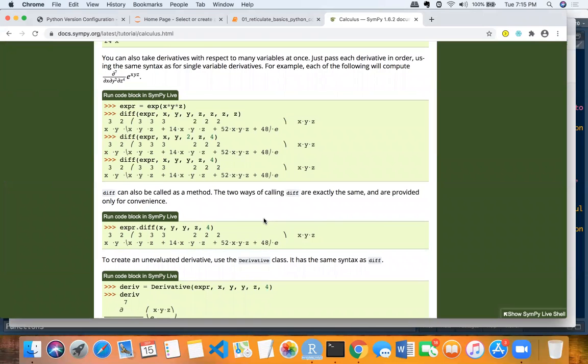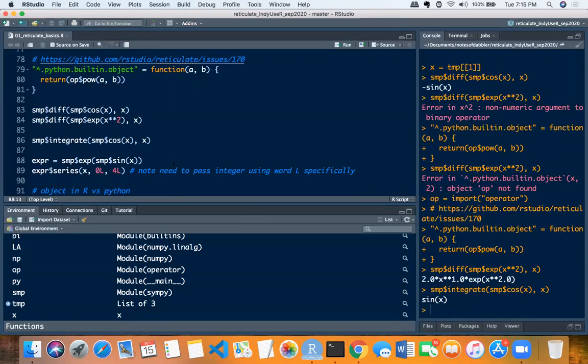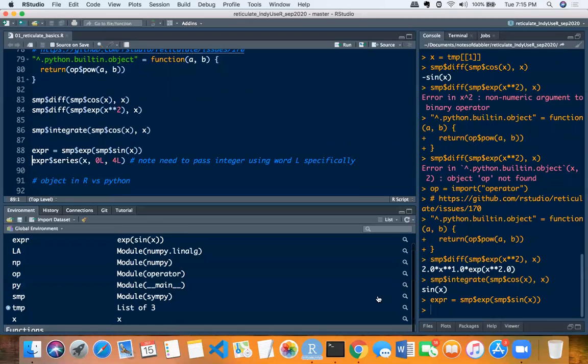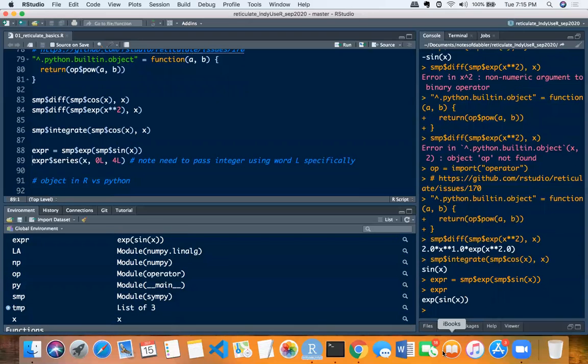Here they also have things like series expansions. I don't know about you, but a long time back, probably in school or college, they would have talked about all these series expansions for log, sine, cos, and so on. So here I'm saying e power sine x. You can define it symbolically as smp$exp of smp$sin x. If I look at the expression, it's the exponential of sine x. Now if I want to show a power series of this with 4 terms, you can just say dollar series. The arguments to that are, I think, 0 to 4.